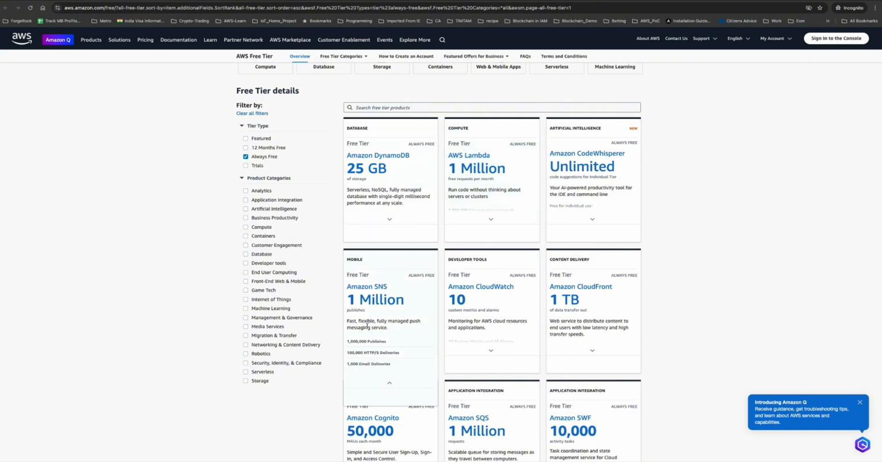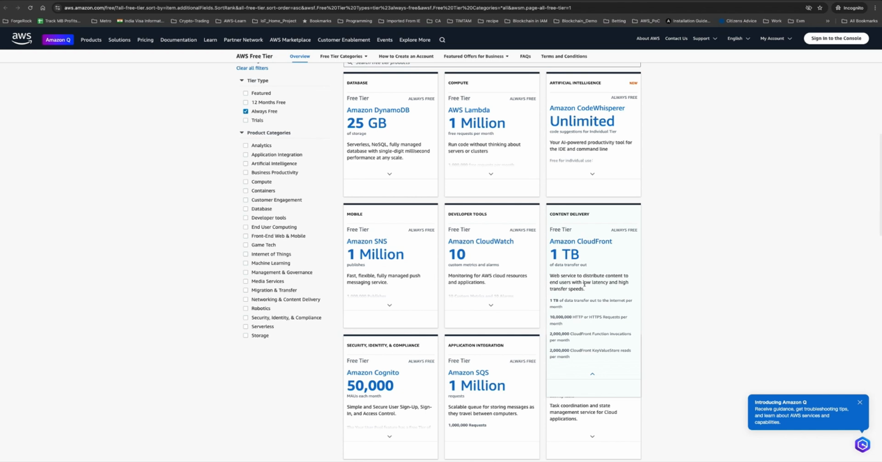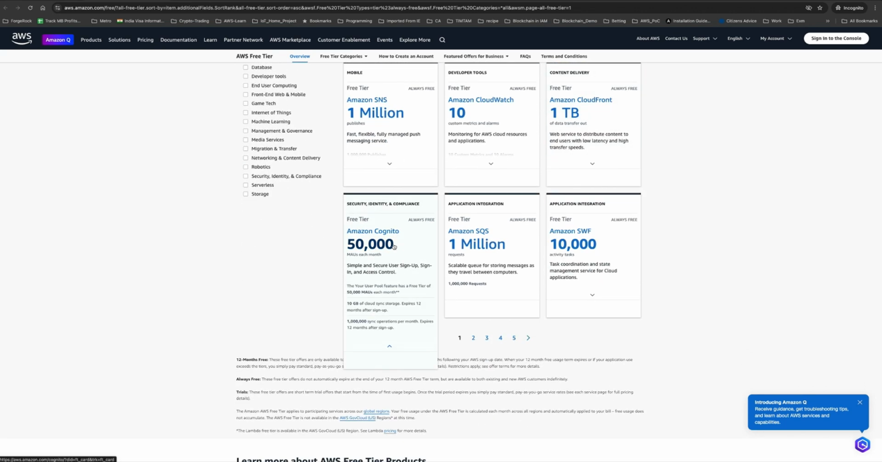There is SNS, which sends you notifications. There is 1 TB of data transfer from your CloudFront. So if you have a static web page that you want to put onto CloudFront, this is really good. You can use Cognito for identity and access management. This is also another service which is really, really powerful for your identity access management needs for your application. And then you can have up to 50,000 users logging in on the free tier each month. Okay, and this doesn't expire, so it generally stays there for life.